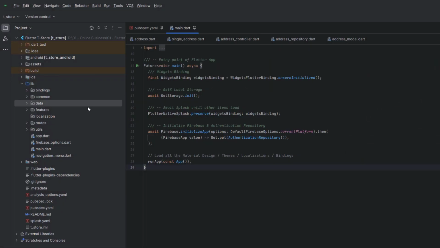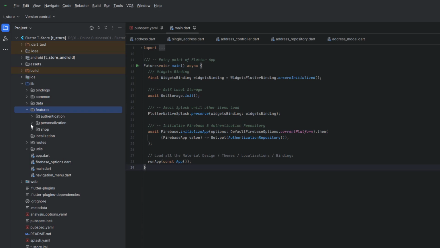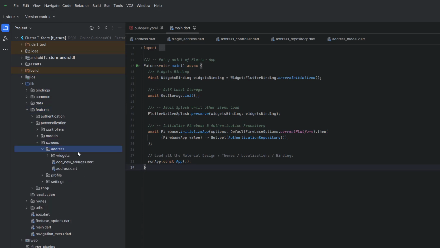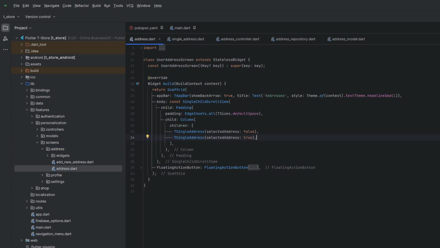So we are inside the project, and in here if you head towards the features and inside the personalization, inside the screen you can see we already have the addresses design that we created inside section 3. If you open the addresses.dart, you can see we have two dummy addresses created over here. The first one is selected and the second one is not selected, and we have passed these two things manually. Now we have to customize this, and we want to fetch all the data using FutureBuilder.